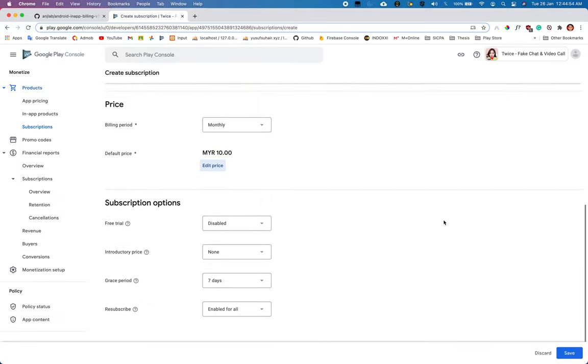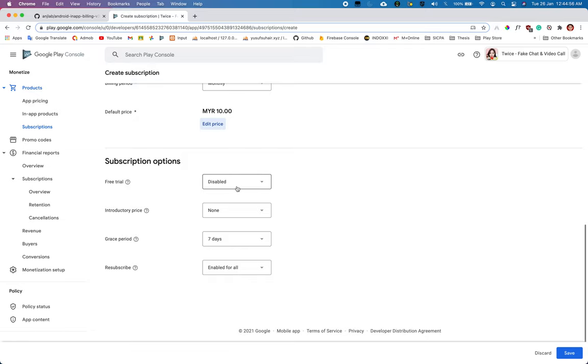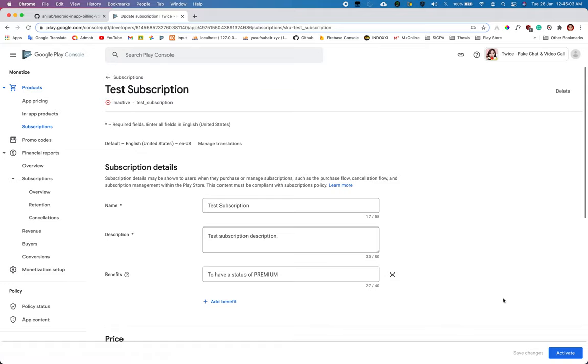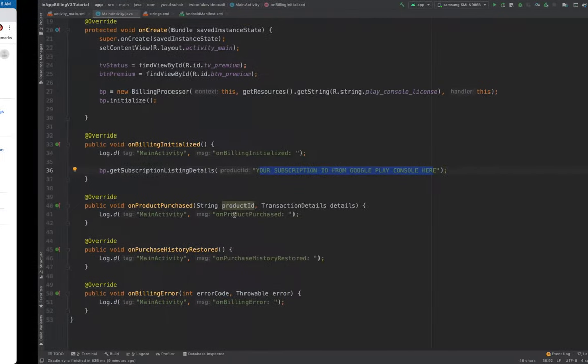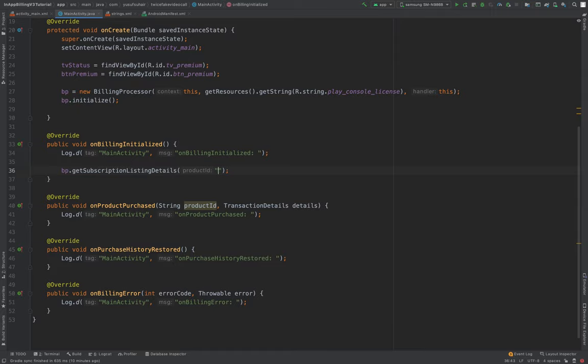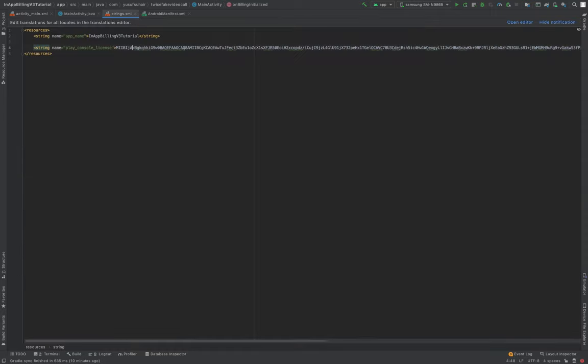So apply prices. This is going to be the default. I'll just leave it as default. So let's hit save and activate. So here we go. We have a new subscription, which is test subscription. This is going to be the product ID. So I'll copy this and paste it to our strings.xml. I'll create one more string, the name going to be product ID. So let's paste it here.